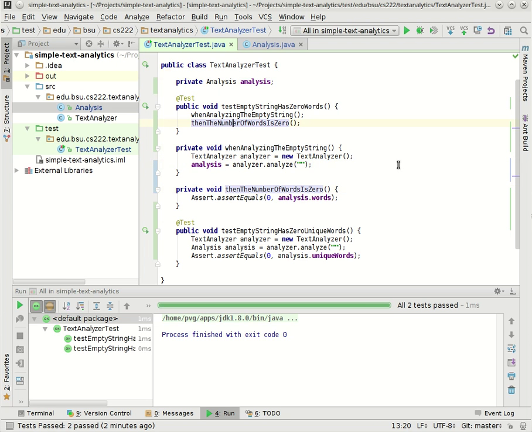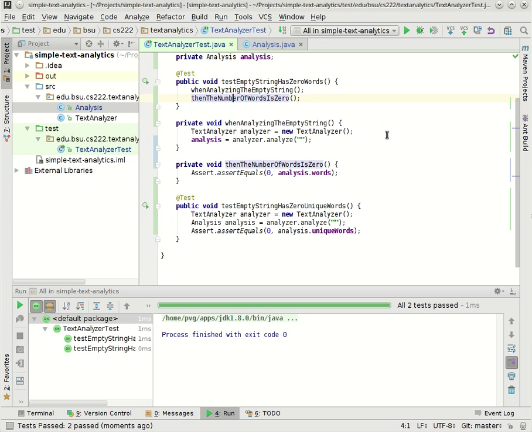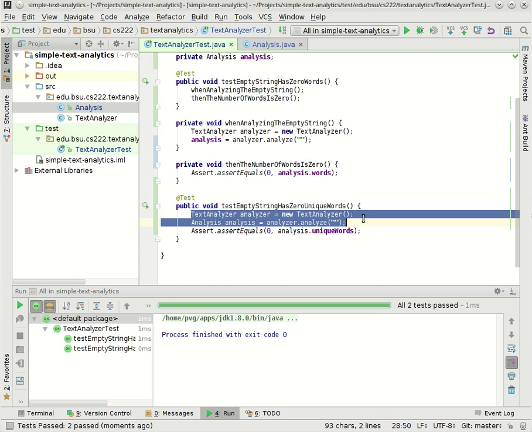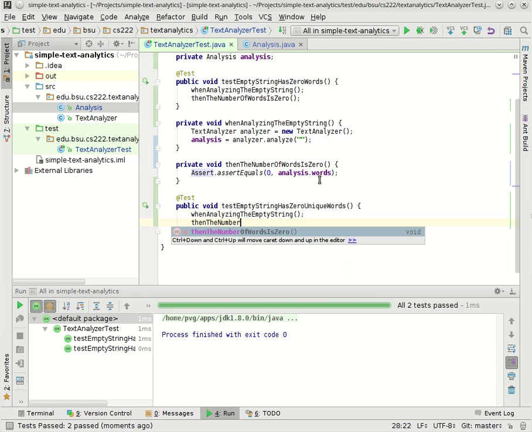So that looks pretty good, and easy to run these tests again to make sure they still pass. So to get rid of the actual DRY violation, the actual redundancy, we can replace this with when analyzing the empty string. And again, for the sake of poetic structure, we can do something like this. Then the number of unique words is 0.